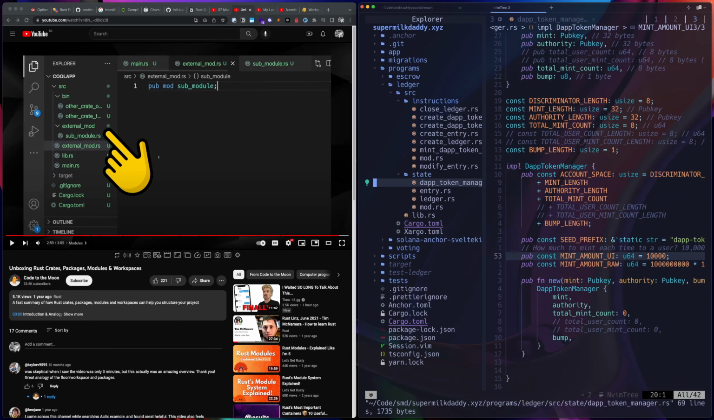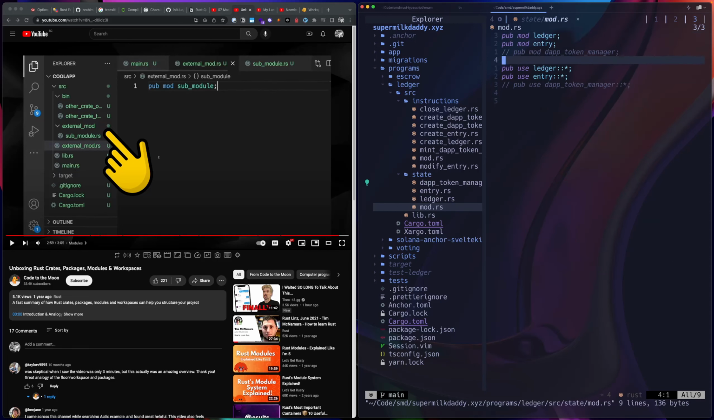These are for Solana specific. These are like structs, and getting into implementing some functionality for your Solana account types, your data accounts and whatnot. Entry, ledger, and then here again, mod.rs. This is just kind of convention where inside of your module, you tidy them all up into a single mod.rs. So I think that makes sense.